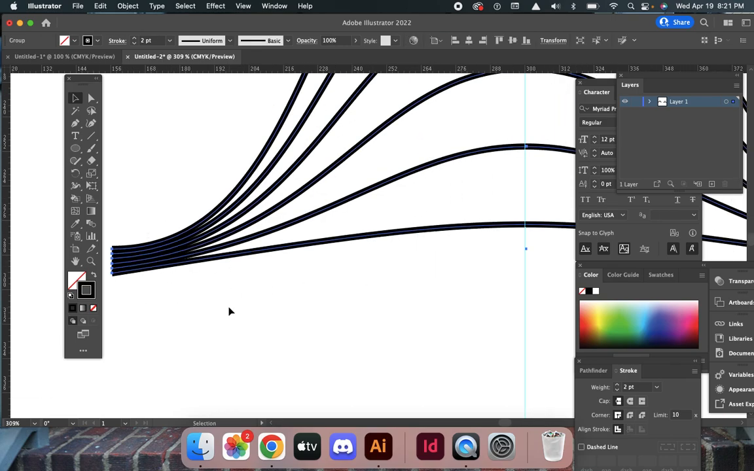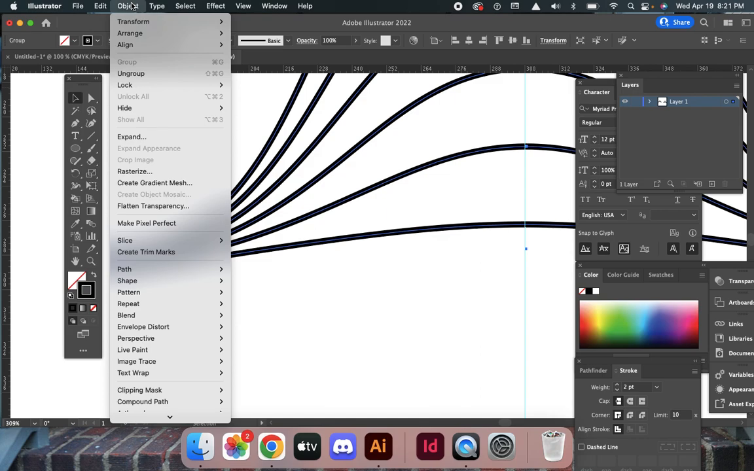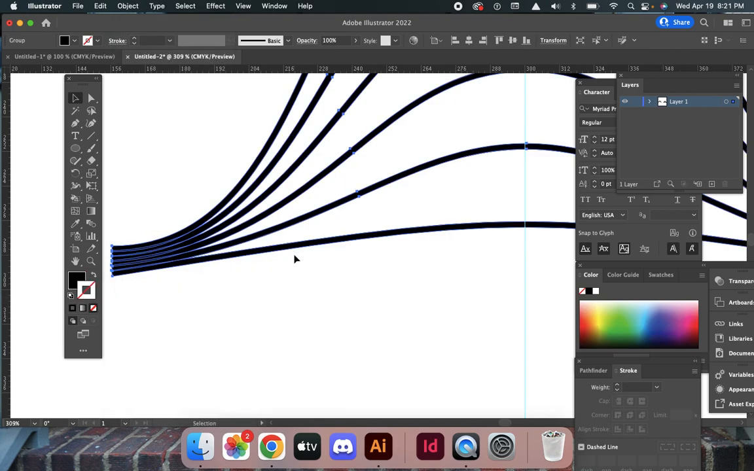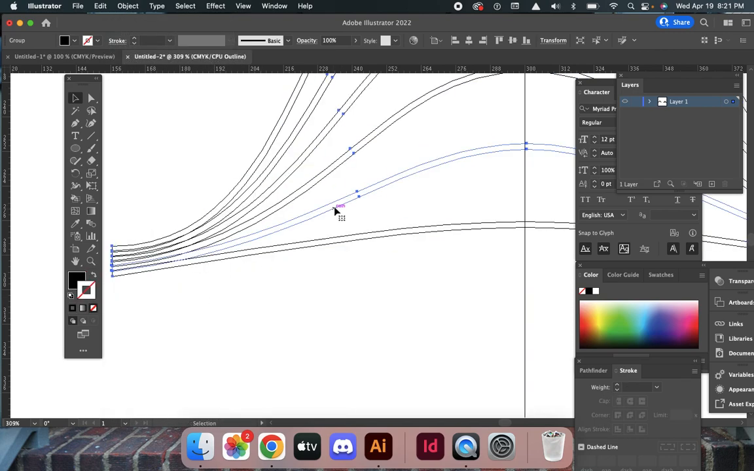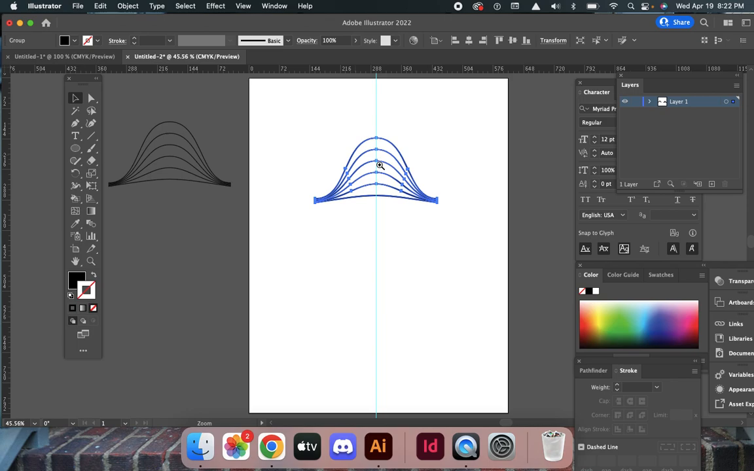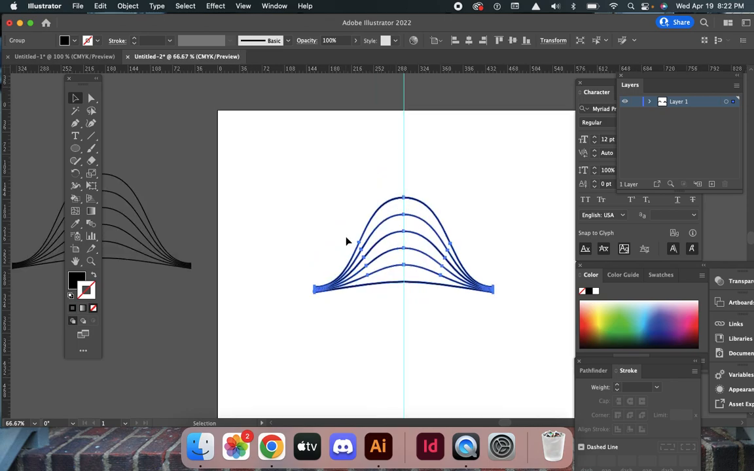So now if I select all of these, I'm going to go to Object, Path, Outline the stroke. So now instead of a line with a stroke, I outline the stroke so that it's a filled shape. And now that this is a filled shape, let me zoom out. Hold on a second.